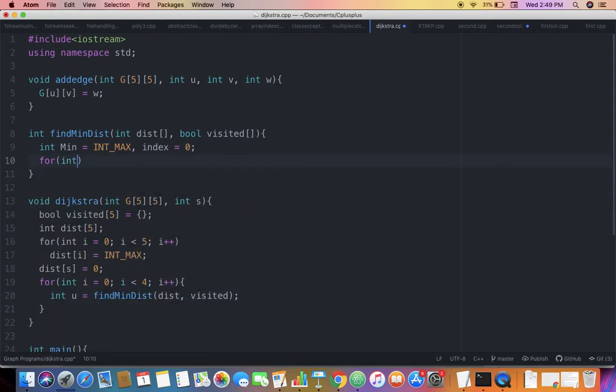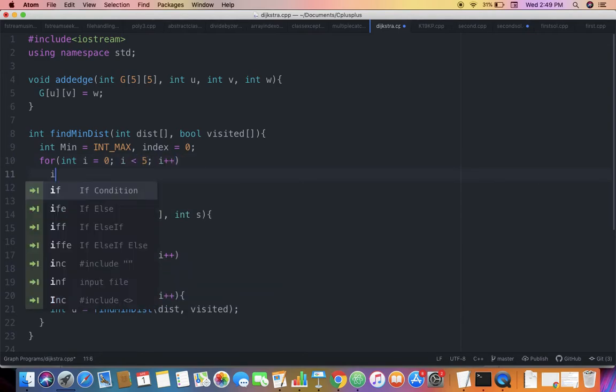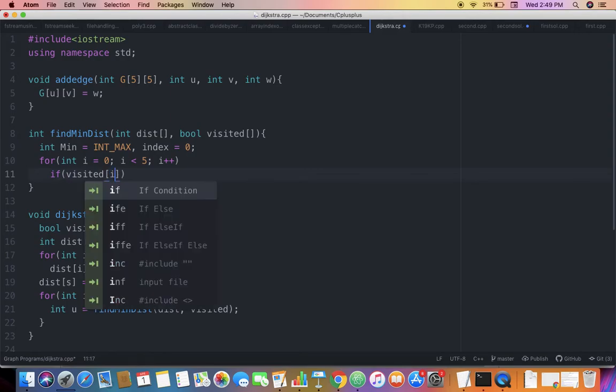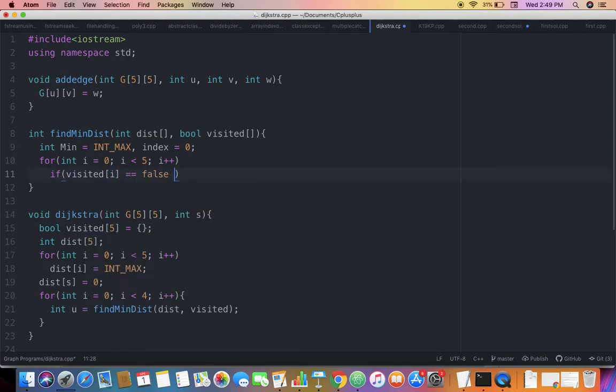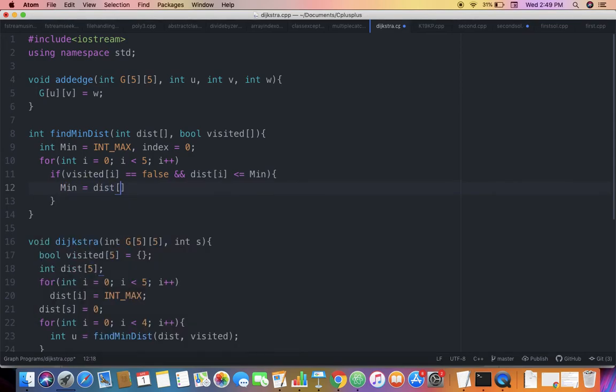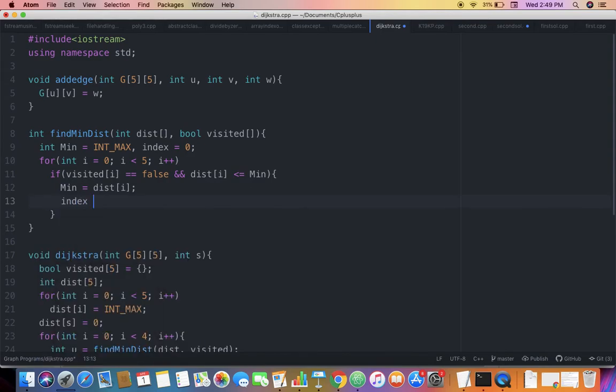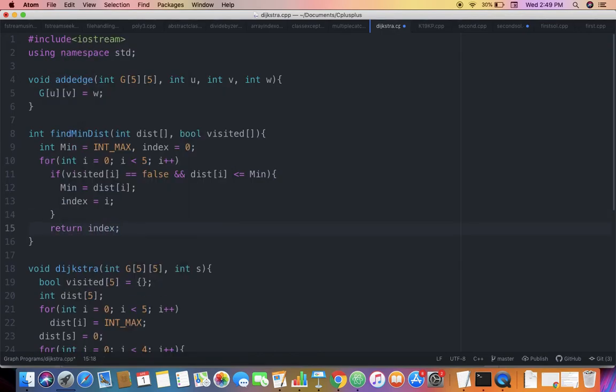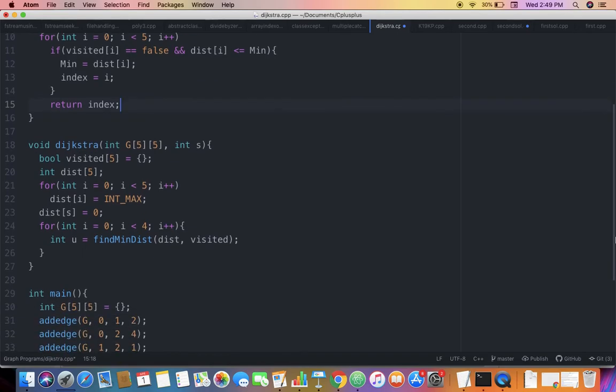I will explore all the vertices. So i is 0, i is less than 5, my vertices range from 0 to 4. If you encounter a vertex which is false, which means it has not been visited, and the distance of this vertex is either less than or equal to the minimum distance that we have encountered so far, I will update the minimum distance with this distance, which is less, and I will update the index with i. What we need to do next is return the index of this vertex which carries the least distance and has not been visited so far.